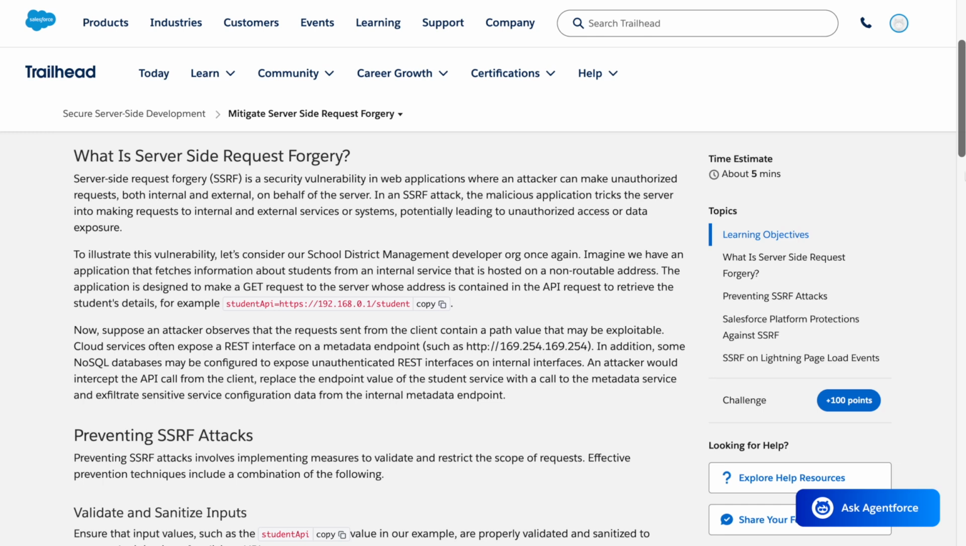Now, suppose an attacker observes that the requests sent from the client contain a path value that may be exploitable. Cloud services often expose a REST interface on a metadata endpoint, such as http://169.254.254.254. In addition, some NoSQL databases may be configured to expose unauthenticated REST interfaces on internal interfaces. An attacker would intercept the API call from the client, replace the endpoint value of the student service with a call to the metadata service, and exfiltrate sensitive service configuration data from the internal metadata endpoint.